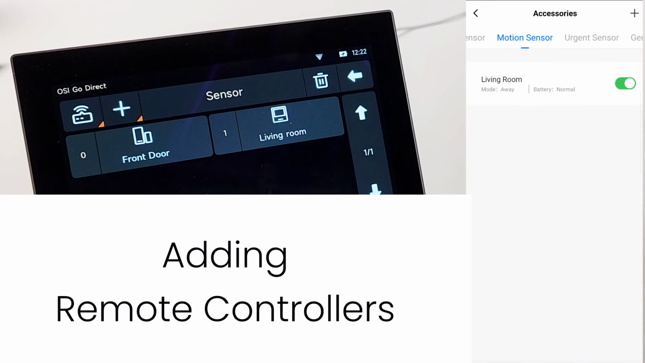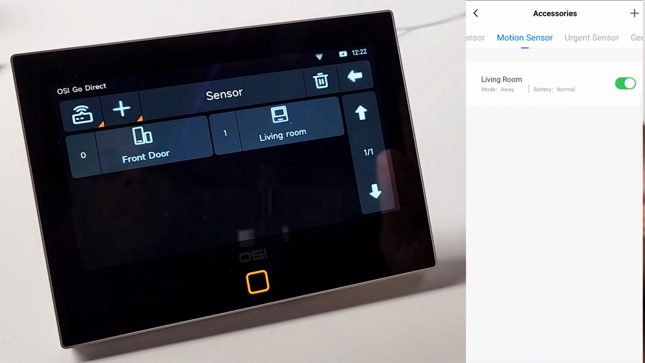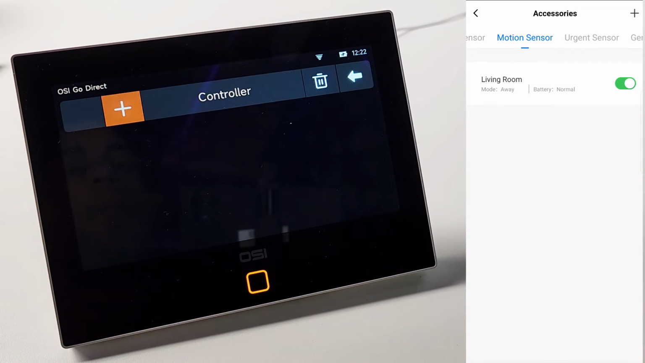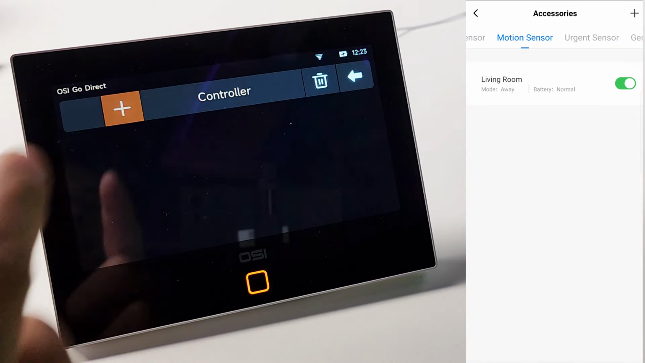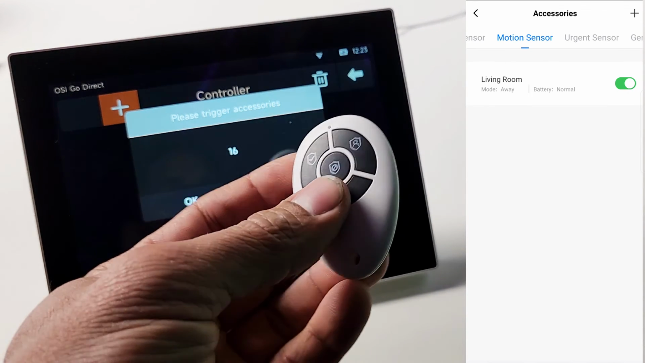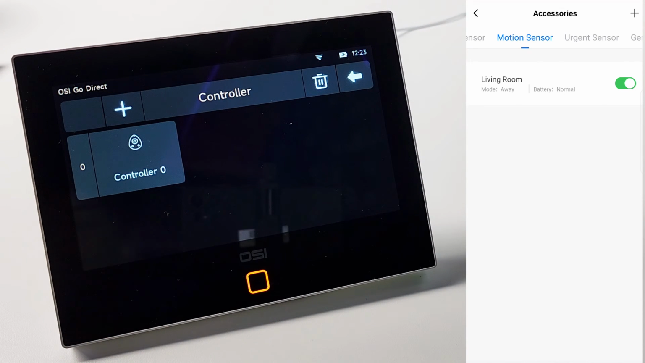Now that the motion sensors are added, let's add the remote controllers. Press the back button on the top right side of the alarm display screen. Select Add a Controller. Select the orange plus icon. A 20-second countdown will begin. Press any button on the remote controller. A message will appear saying Pair OK, and you will see the remote controller has been added.